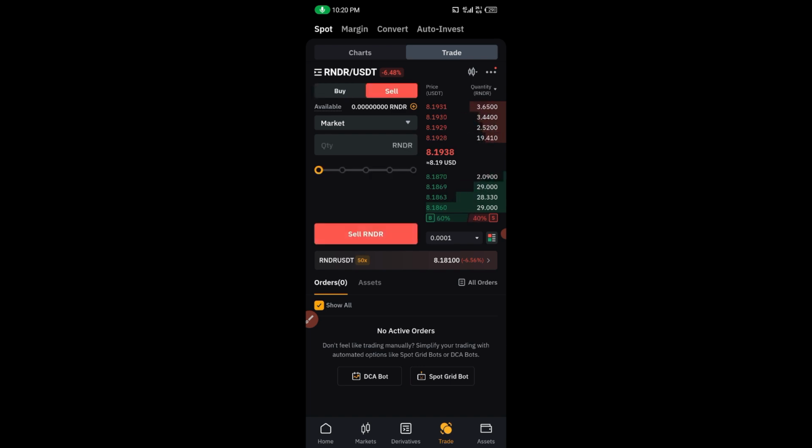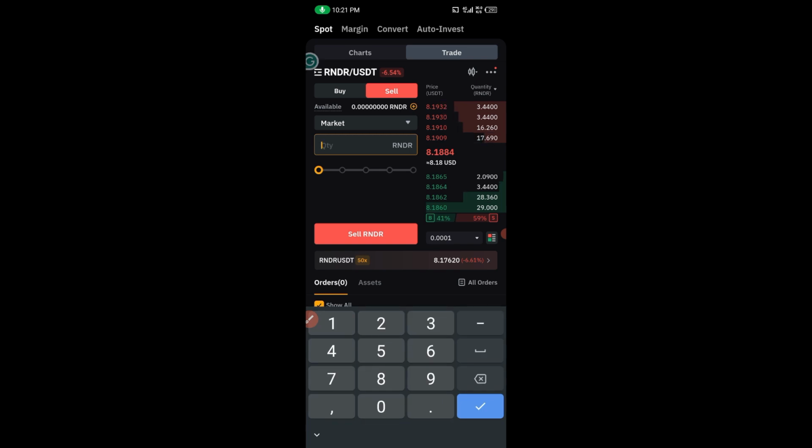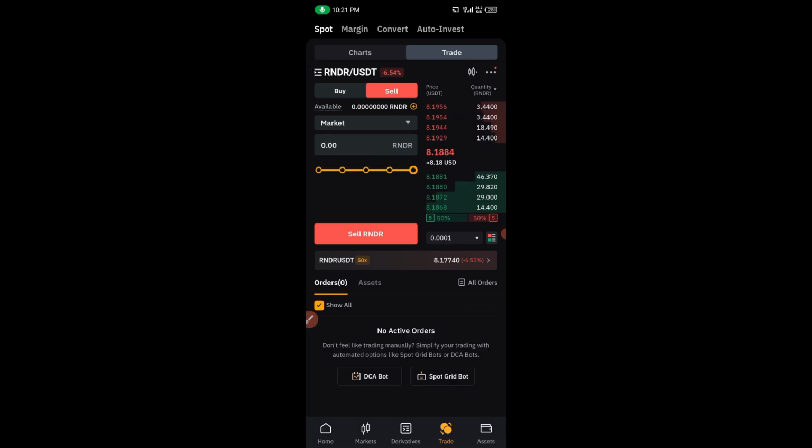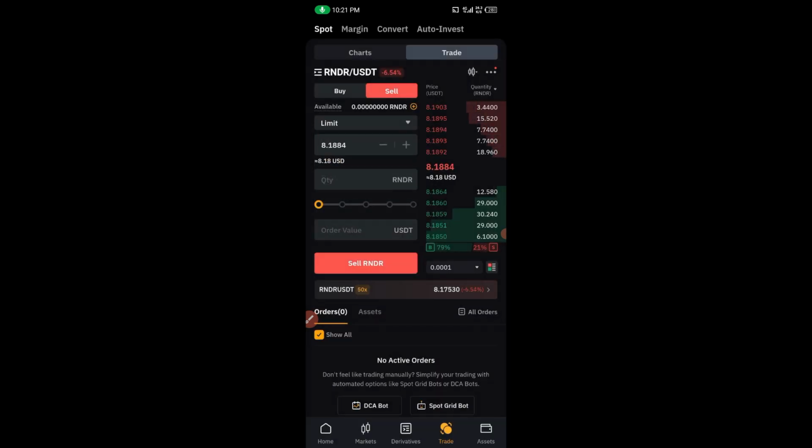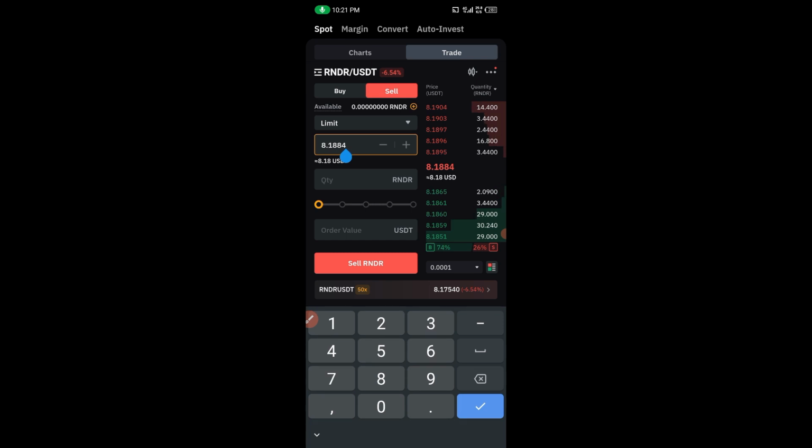So another one is sell. The same way, if you want to sell on the spot, you leave it on market, then put the quantity of RNDR you want to sell. Or you can just use this to drag it to 100% or 50%, depending on the amount you bought. In the same way, if you want to sell at a particular price, let's say that the current price now is 8.1884 and you want to sell.